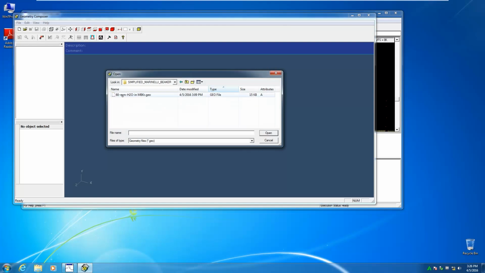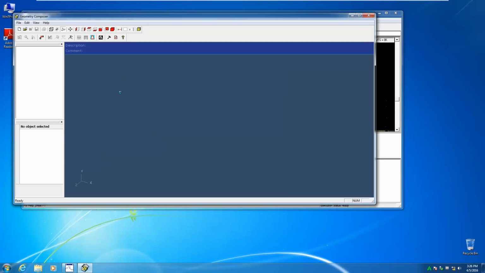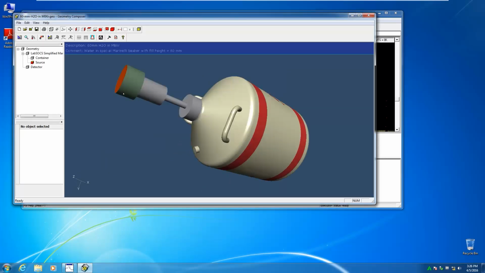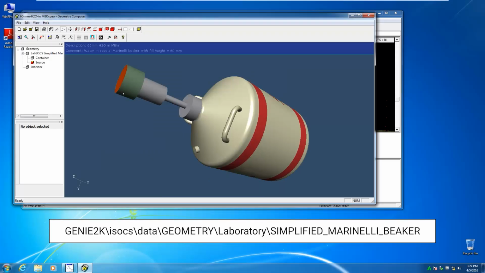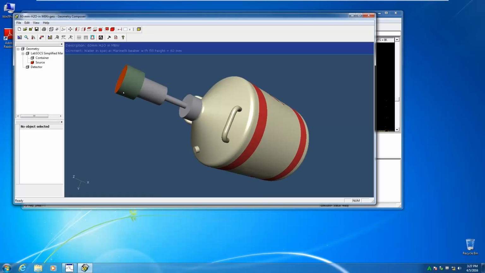Assume that the file we want to open was created using the simplified Marinelli beaker template and is stored in the /genie2k/isocs/data/geometry/laboratory/simplified Marinelli beaker folder. If necessary, we can navigate to this folder, highlight the desired file name, and then click on the Open button in the File Selection dialog window. The name of the selected geometry file will now appear in the Geometry Composer title bar.